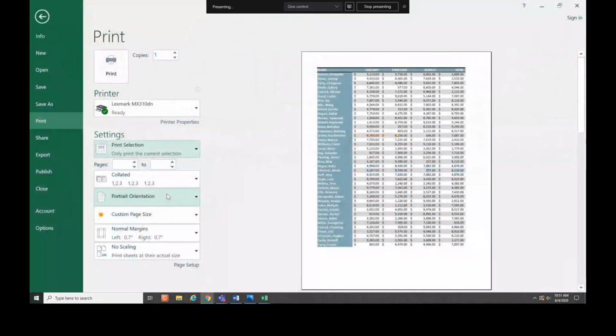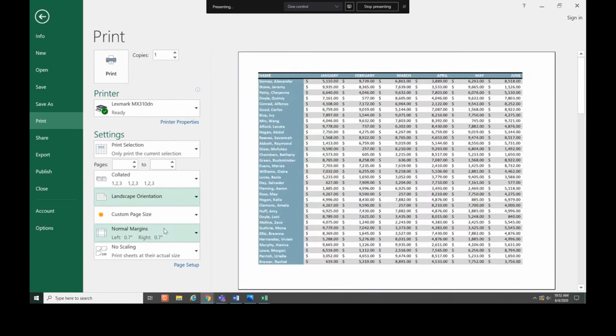I do see some other things I'd like to address now, starting with the page orientation. Our current orientation is portrait or vertical, a good choice if your goal is to fit more rows on each page. I'd like to switch to landscape or horizontal so I can fit more columns instead.